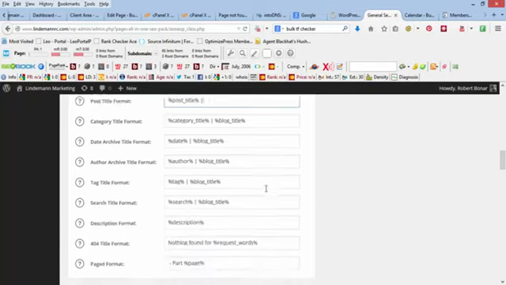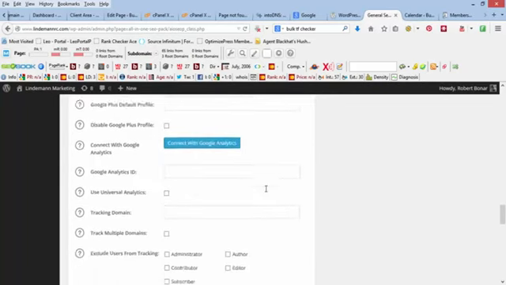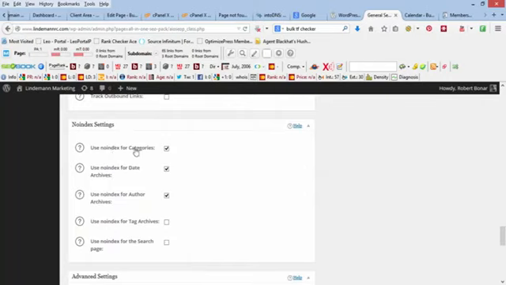So I'm going to go back down here a little ways, and I want to make sure that use noindex for categories and tags as well, okay? So what's going to happen if you don't use this is that if you write a post and you tag that post with a certain tag or a certain category, then you actually can have the same page competing with another page on your site. Okay, so you don't want that.